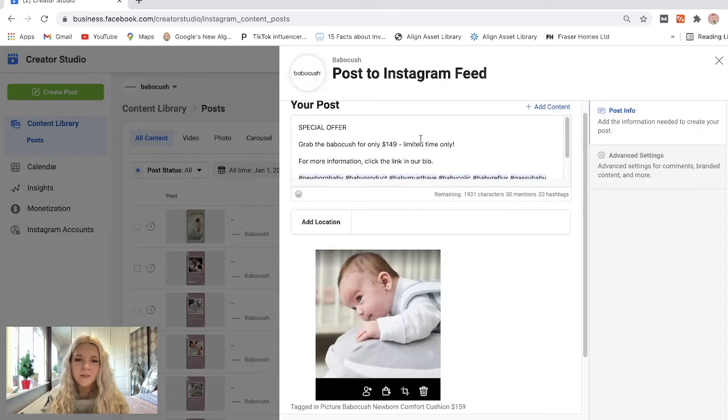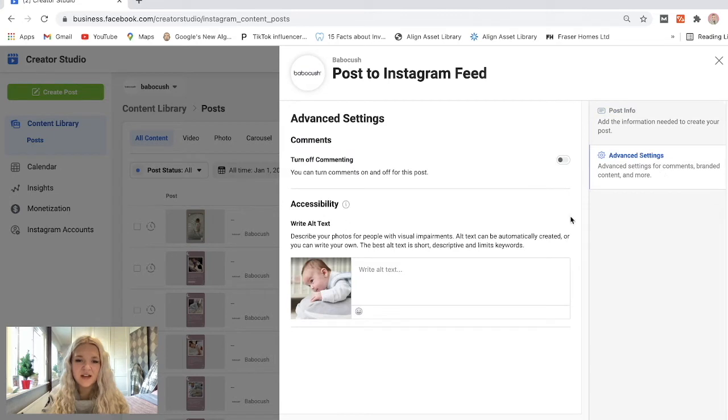Okay. Similar to Facebook, you go on to advanced settings here and you can add alt text, where I'm going to describe my image for people that may be using the Instagram platform to search for new baby products. So I'm going to put baby product, new mom, motherhood, parenting, newborn, baby colic, baby reflux, and I'm going to put tummy time in there.